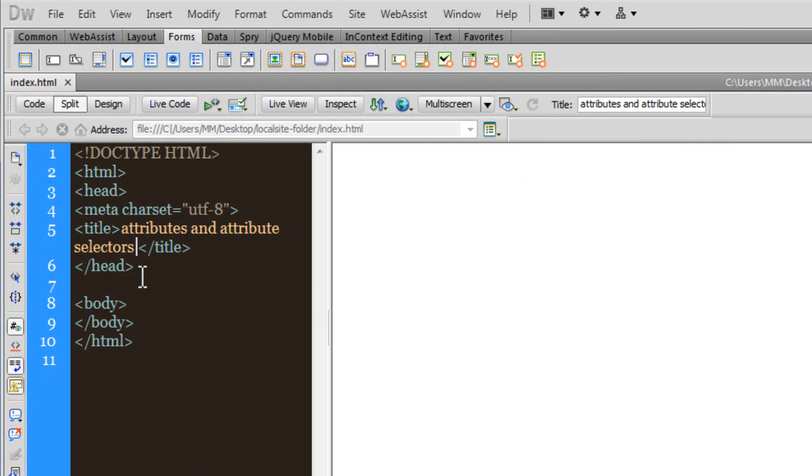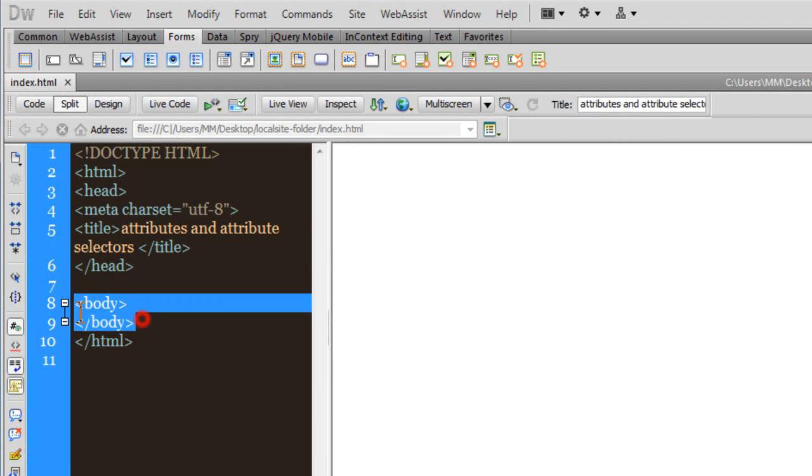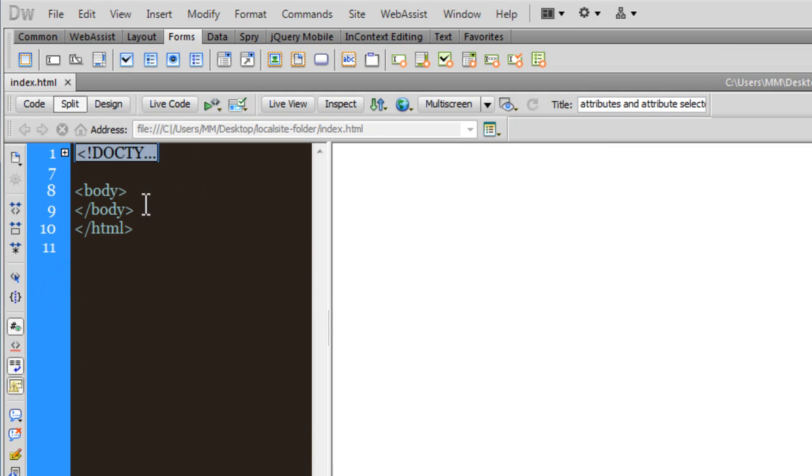Cool. Now guys, I'm absolutely sure most of you know that whatever appears in the head of the document is not visible on the web page. Whatever appears inside the body is what actually appears in the design area of the web page. Right, let me select this bit and let me collapse it.